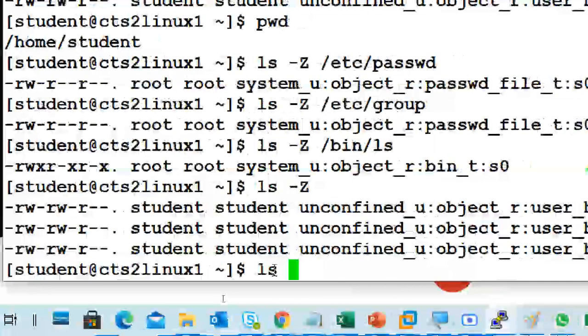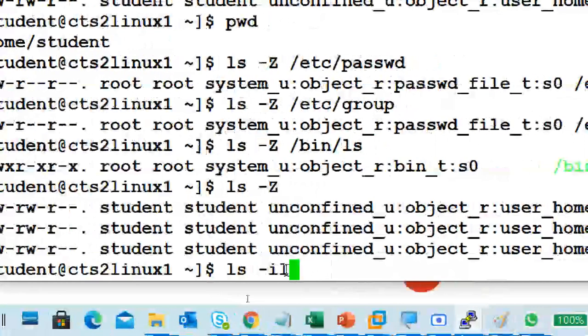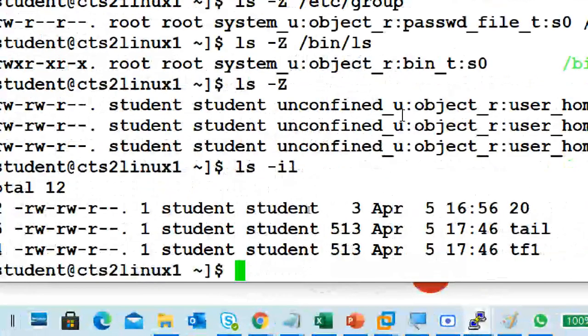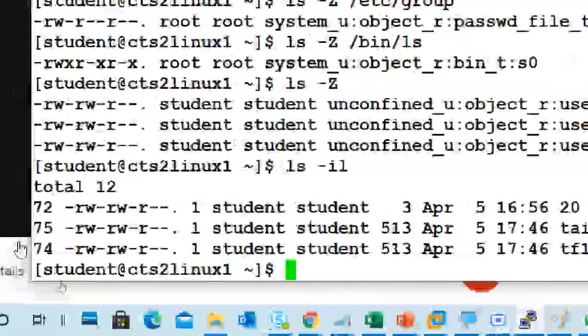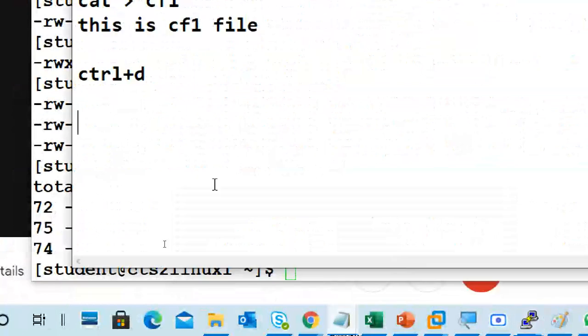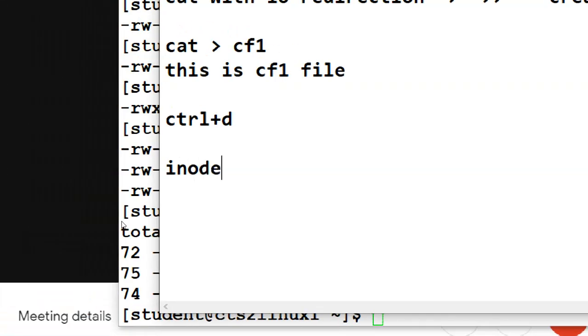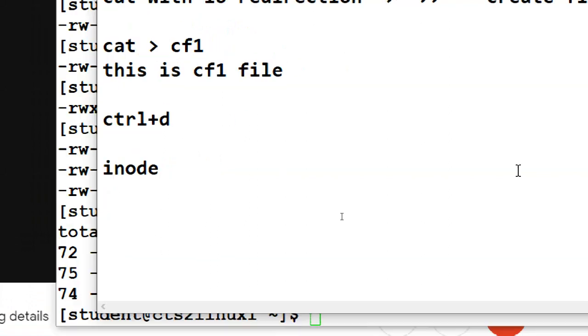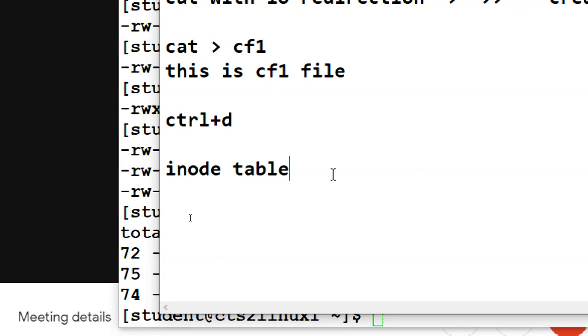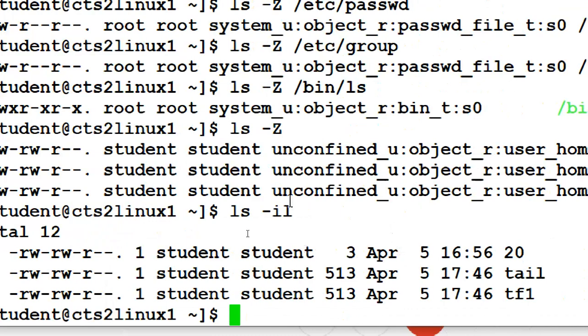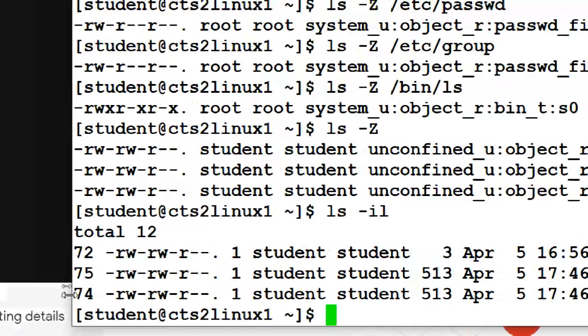First, I forgot: ls space hyphen il. ls -il. There is a certain number showing here in this corner. What is this number? This number is called an inode number. Actually it is the inode table number. Remember this, il means inode number. So that number is showing here.